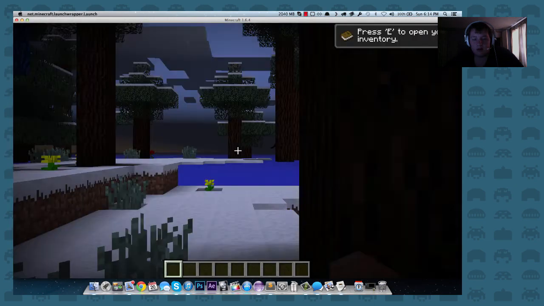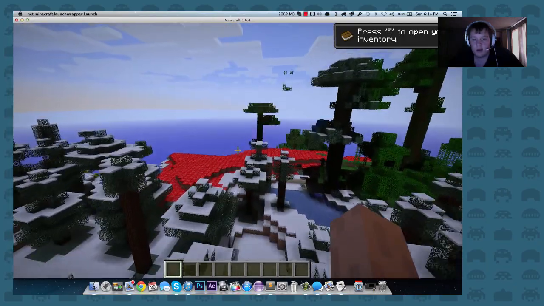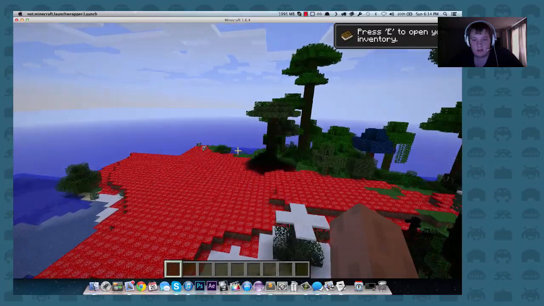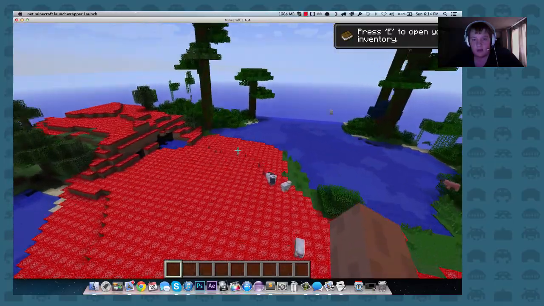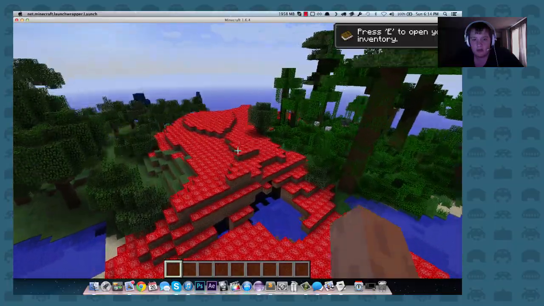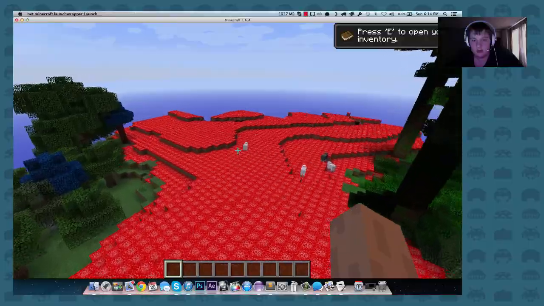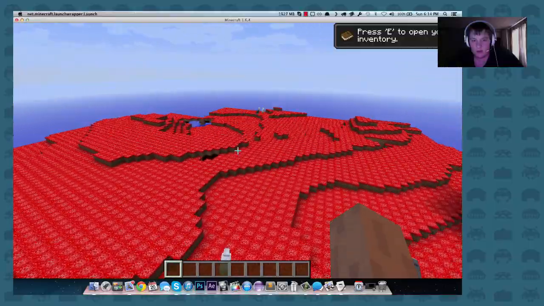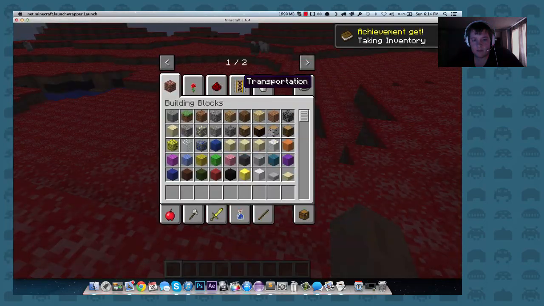All right, so it's going to load us up. Fantastic. Our biome is working. That's great. Right next to the jungle. So we're just going to keep traveling along this until we find a little bit more of an open area. There we go. All right, so we're here.